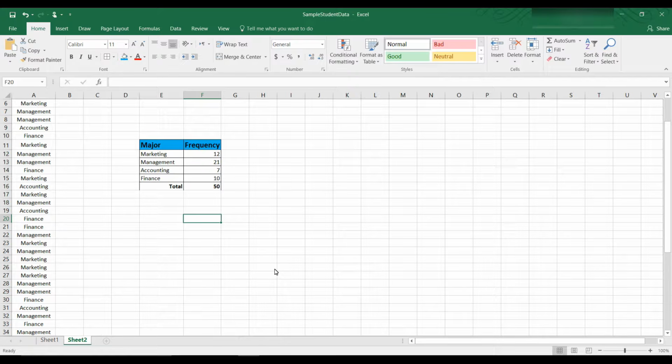So we just use a very simple function in Excel, Countif, to count up all of the majors. And so you can have a list. We only had 50 here, but imagine if you had 2,000, a list of 2,000 students, you wouldn't count them by hand. You could just use the Excel function.